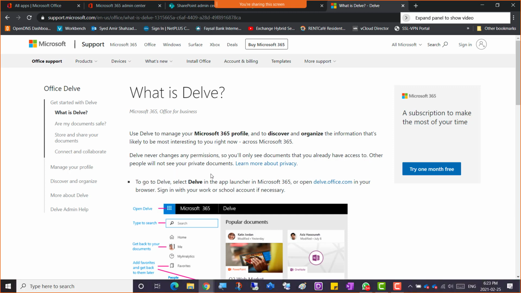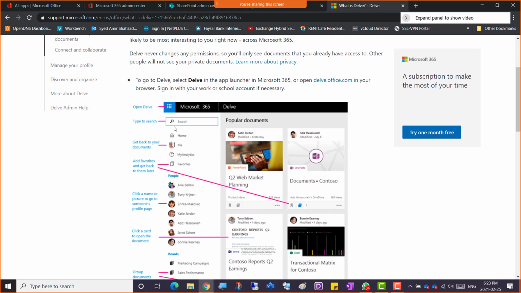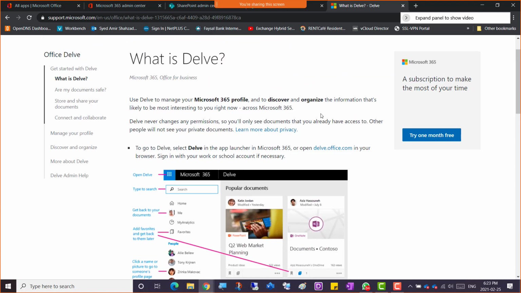Other people will not see your private documents. So normally Delve would be just making your profile a little more colorful and adding some more information to your profile. Suppose your resume, suppose your certifications, when people across Microsoft 365 come to visit your profile, they would just check out what else you do, what your designation in the office is, or what kind of projects you're on.